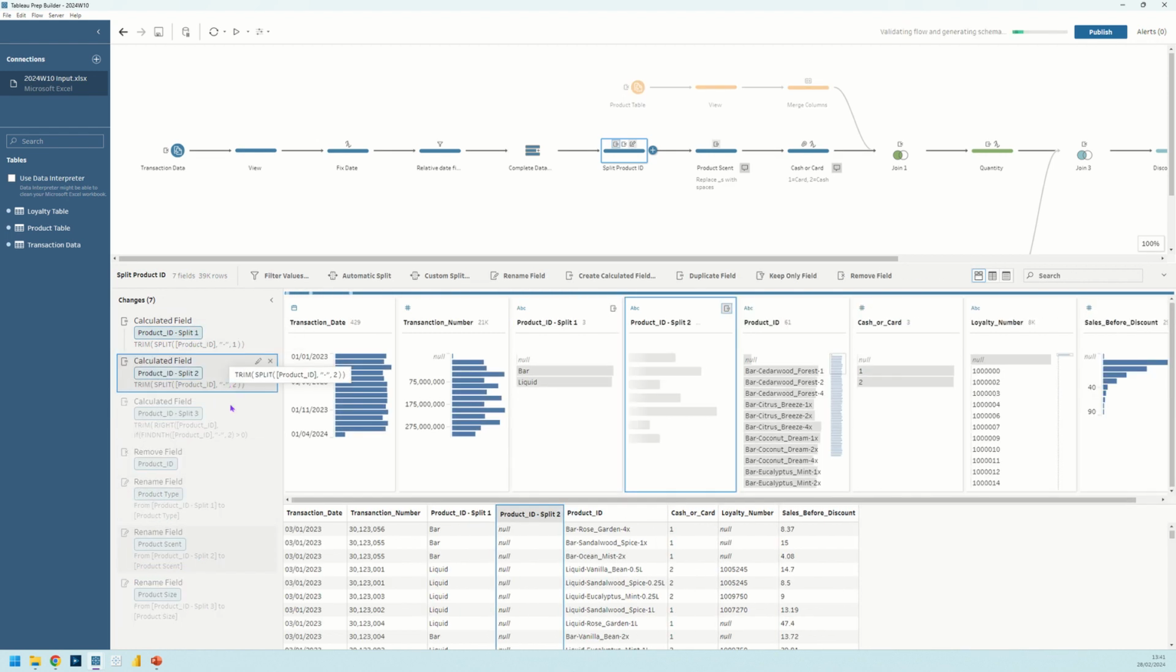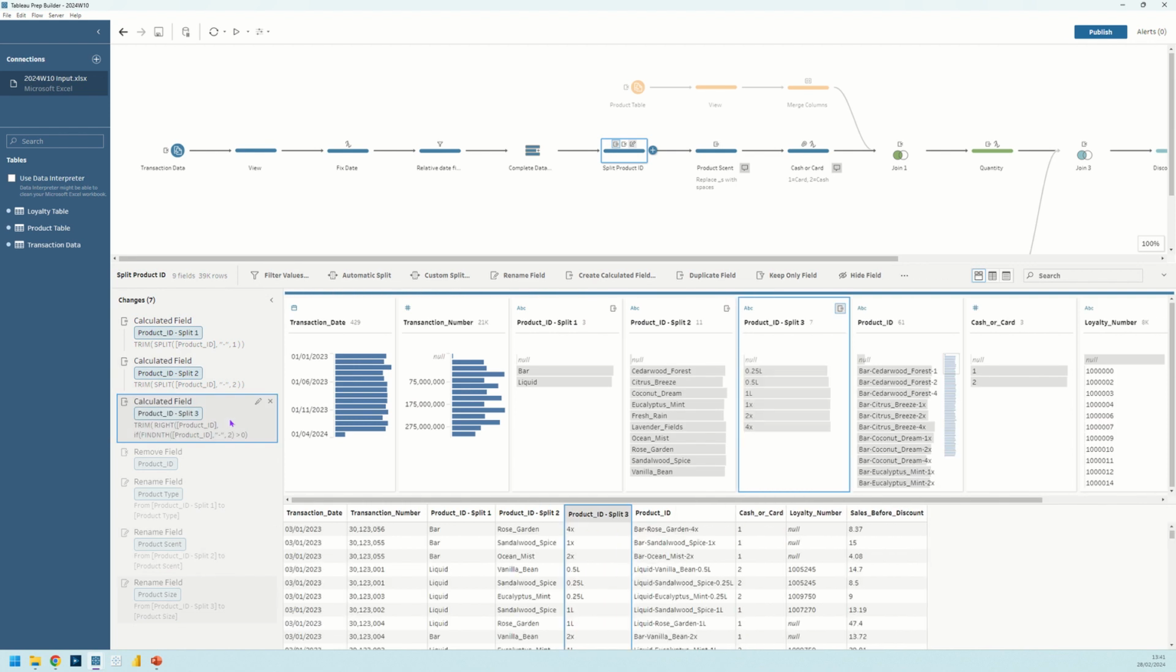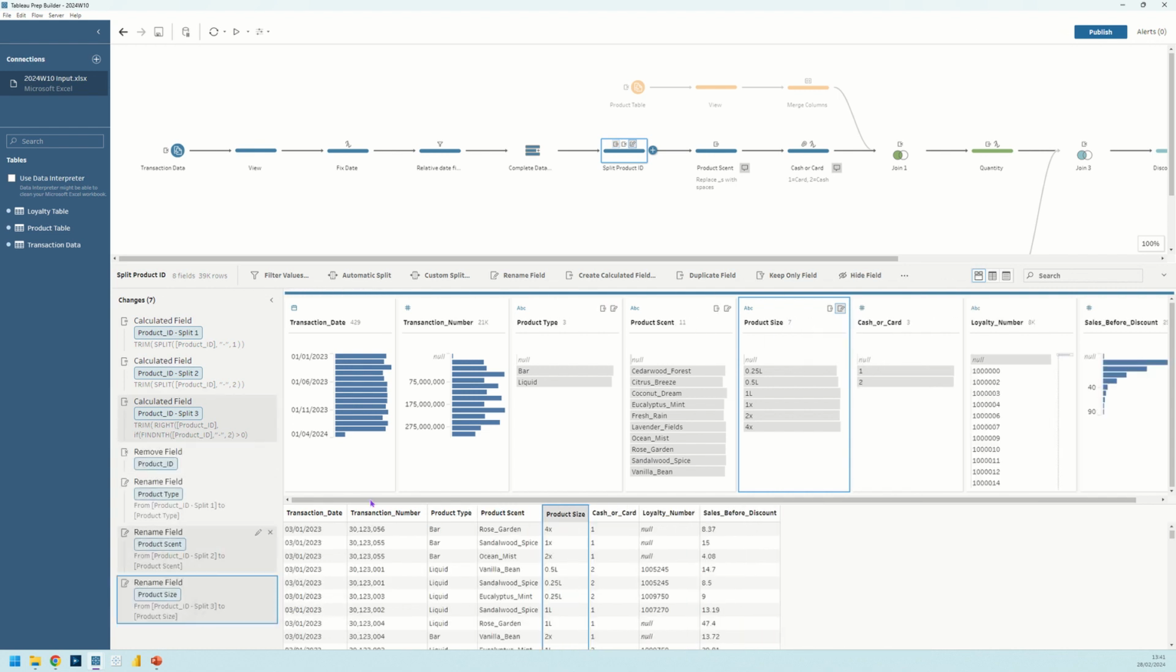There they are. Product ID split 1, product ID split 2, product ID split 3. And so we just rename those to be product type, product scent and product size. And then we're good with that, although we notice our product scent still has these underscores within it.